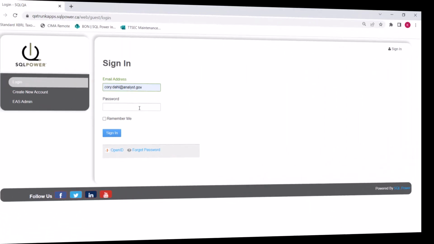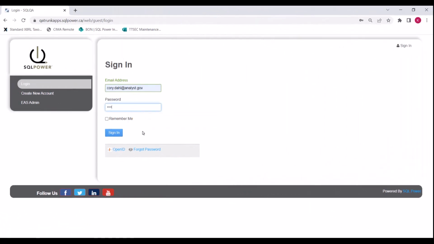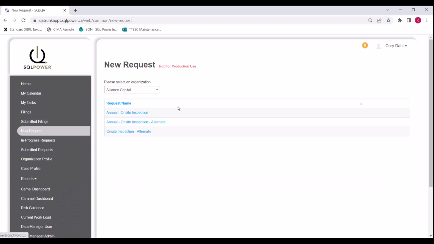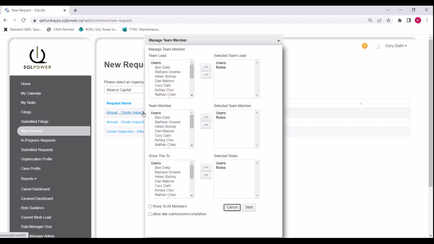I'll be logging into the system as the inspection lead user. Once logged in, we will navigate to the New Request tab. Here, we can select the organization we'll be conducting the on-site inspection against from the drop-down. We'll be choosing Alliance Capital. To start the process, I'll select the on-site inspection from the list. This will launch an on-site inspection form for the inspection lead to generate their inspection team.